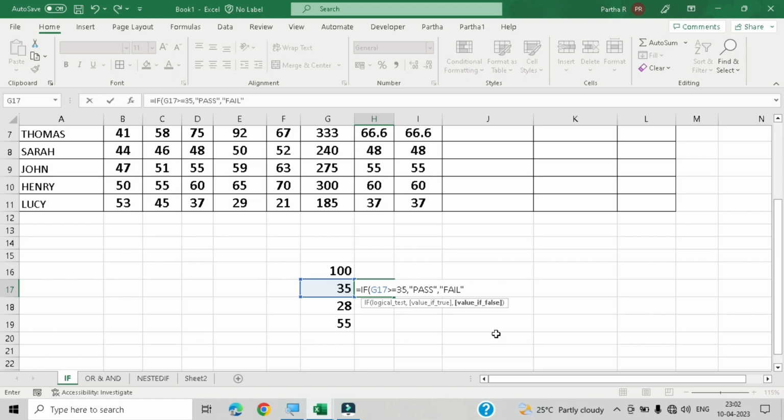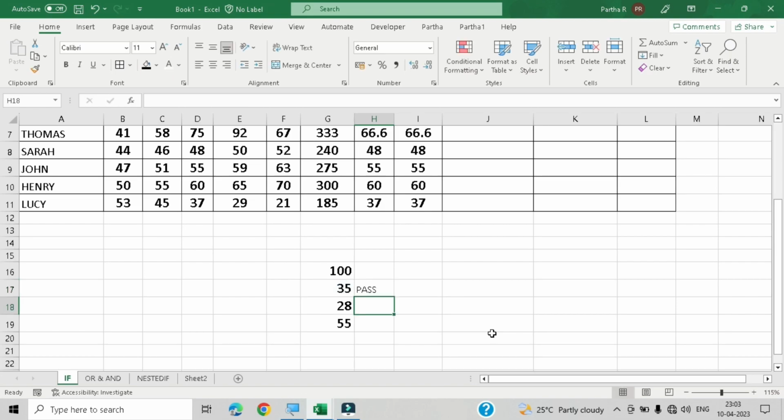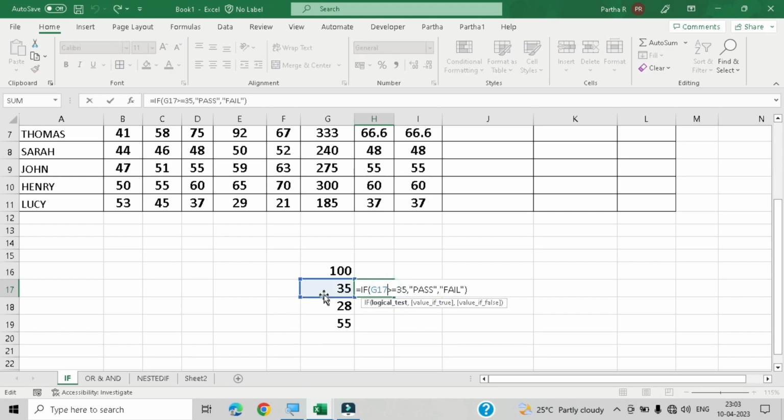Again we'll close with the double inverted comma, then we'll close the formula with the bracket, then we'll hit enter. Now we can see it's showing pass because I gave the formula. Here you can see again I gave the formula: if this cell is greater than or equal to 35, it means if it is 35 or greater than 35, then the formula will give us the true value as pass and the false value as fail.